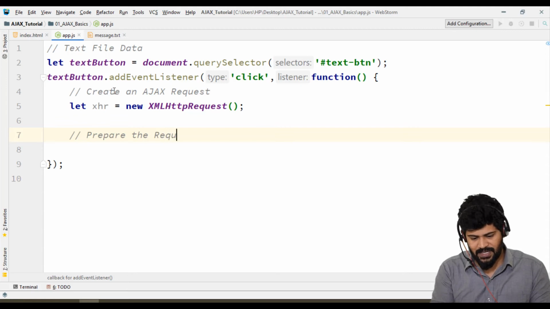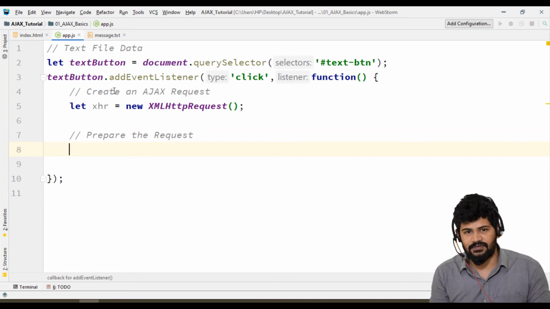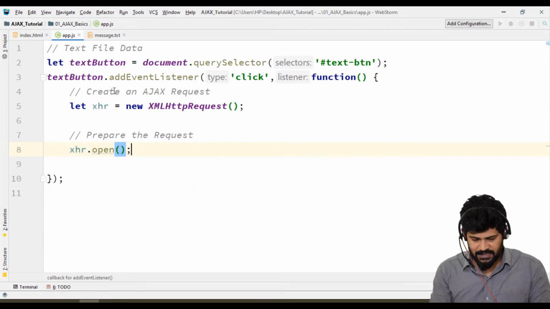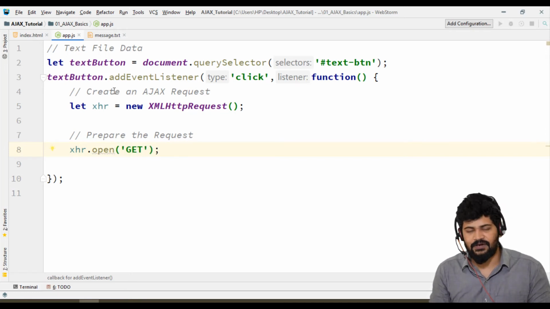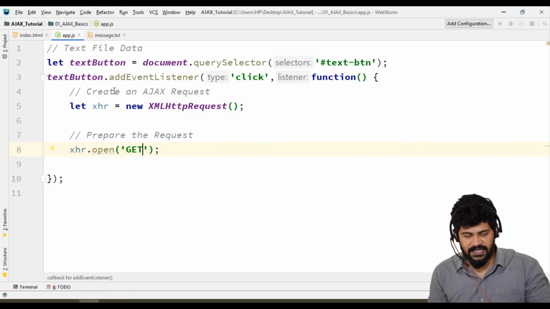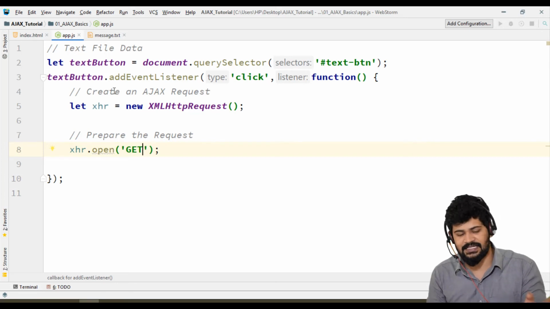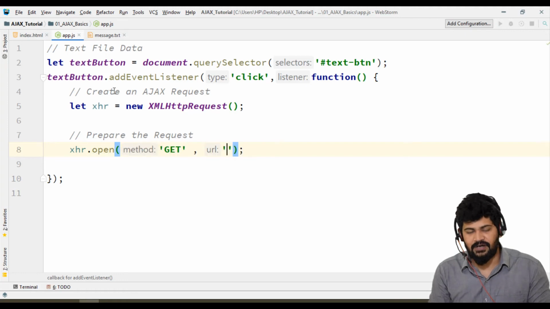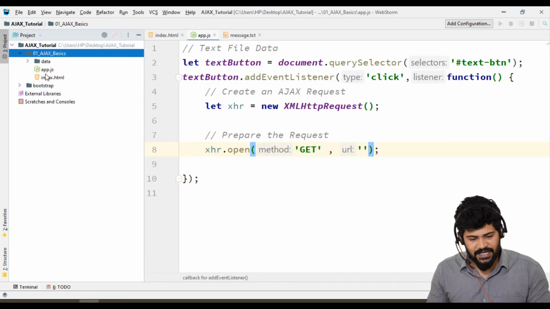What does prepare mean? You have to tell which file you want to use and what operation you want to perform. So xhr.open is a function. This open will accept a set of parameters. One is GET, which means I have to fetch data, so get data from a file. As of now it's a local file, and we'll see the same concept for a global file also. It's a GET request. And also, what is your file name? My file name is actually message.txt, but it is inside a data folder.